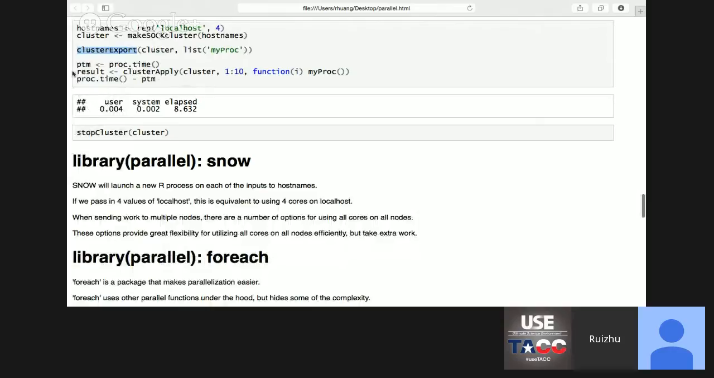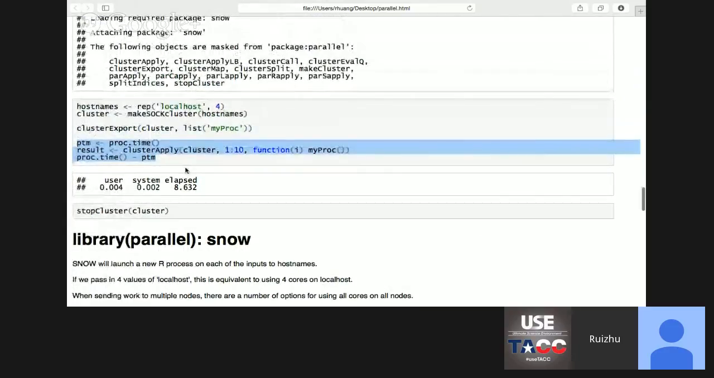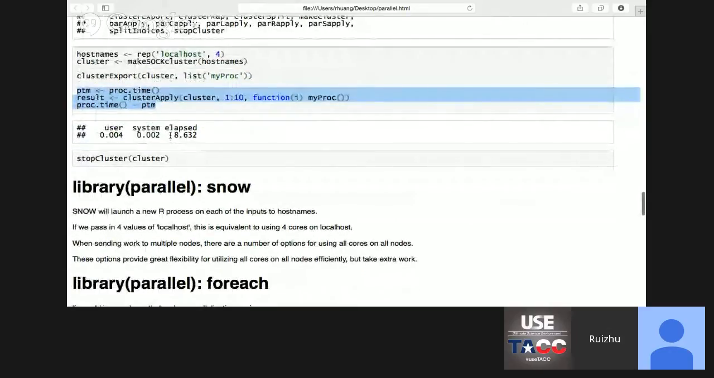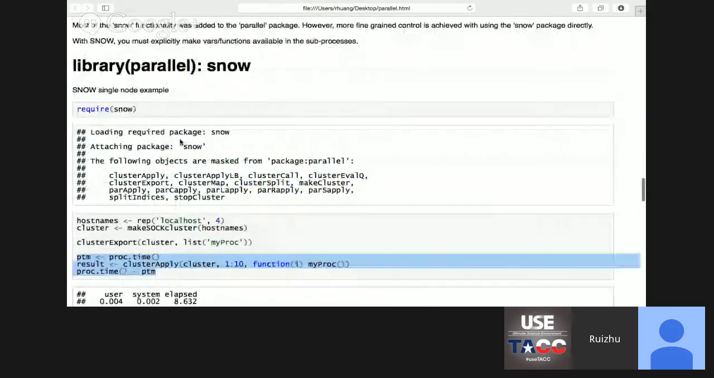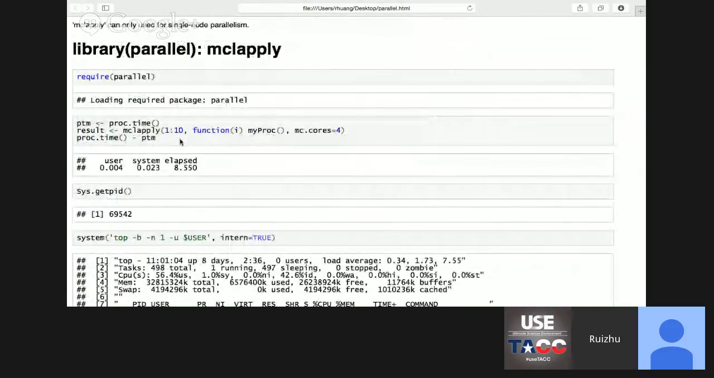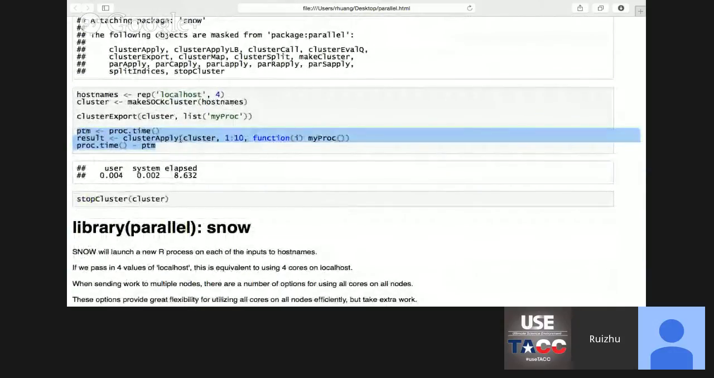And then in this step, you can copy and paste these 3 lines into your RStudio. For this example, you also run on the local machine for 4 cores. So it takes about 8 seconds. It's the same as the previous one. We use the MCL apply. So that's the second example, using multi-core.